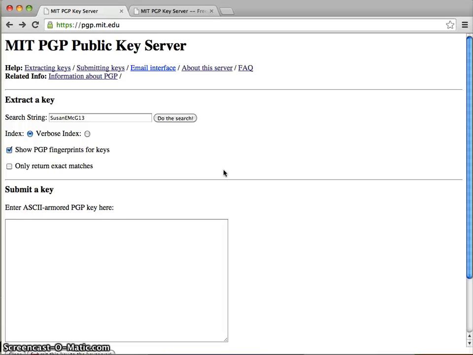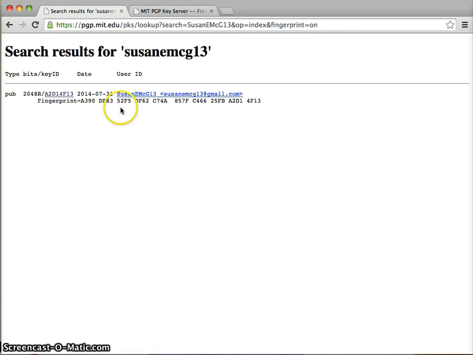That is sort of like a unique reduction of the big public key itself. Okay, so this is automatically generated when you generate the keys, and so when I do this search again, now you can see I'm going to click Show PGP Fingerprints for Keys. So now I do the search, and you'll see it comes up with this string. Okay, so this is the string that I can use to confirm with someone through another means.